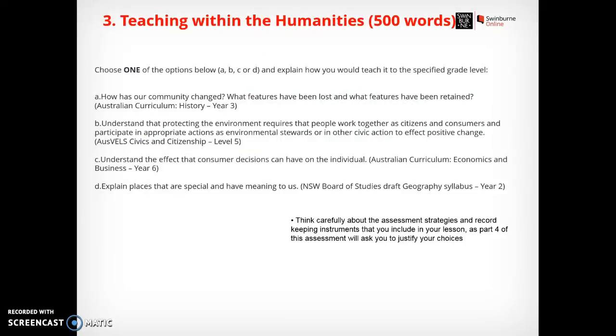In section 3 of the folio, you need to choose one of the options below and explain how you would teach it to the specified grade level. So there are 4 there to choose from. A: How has our community changed? What features have been lost and what features have been retained?